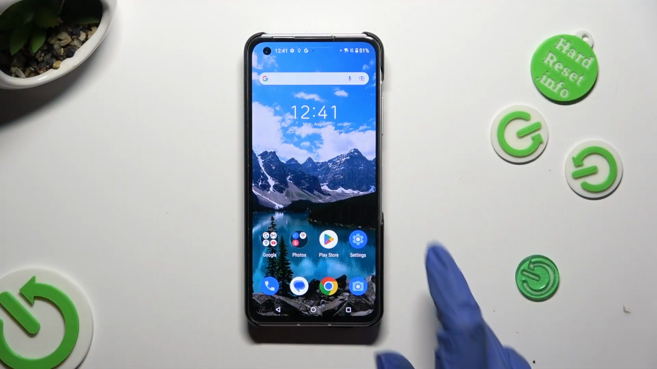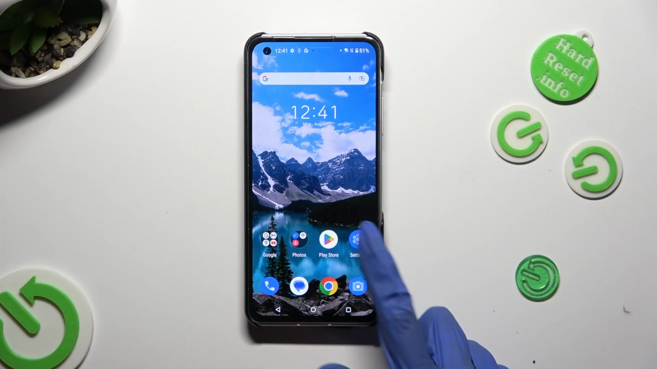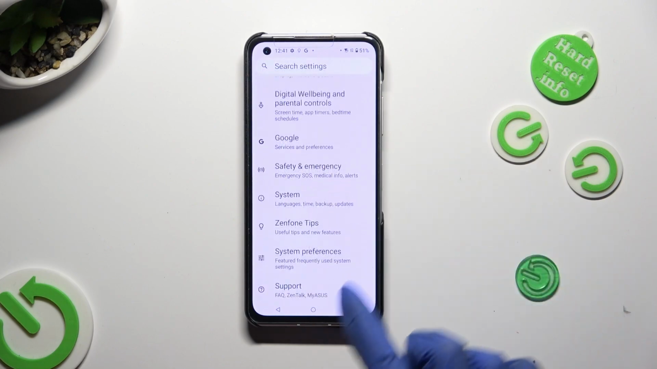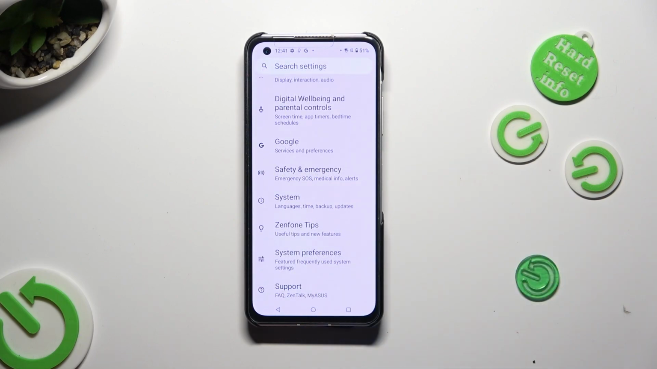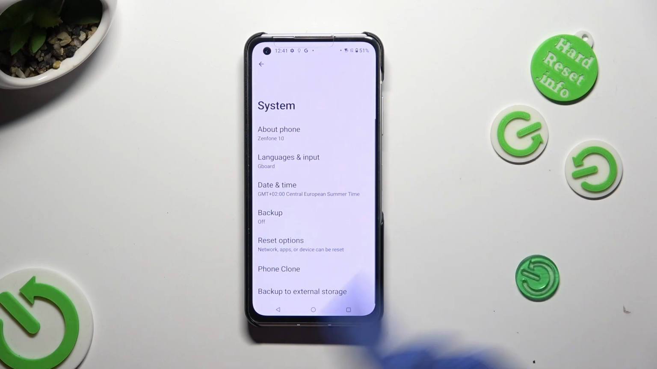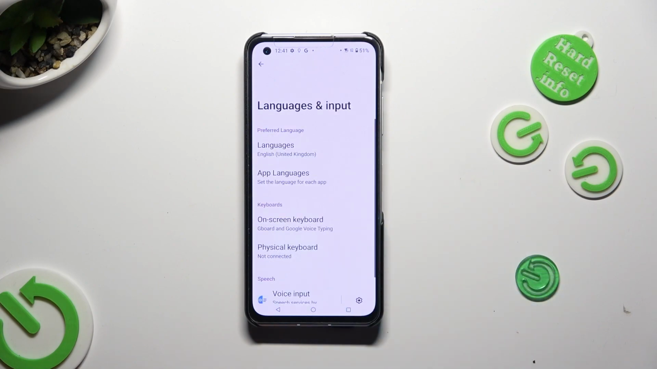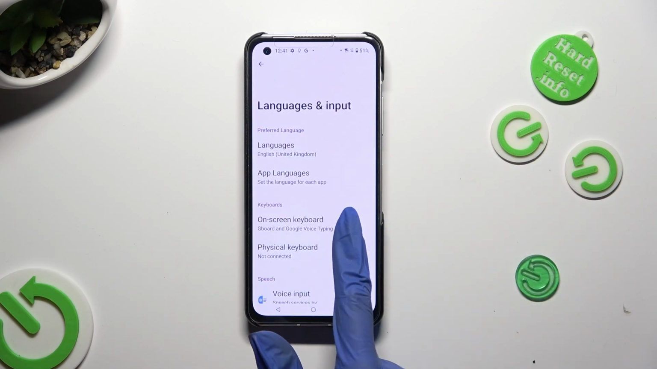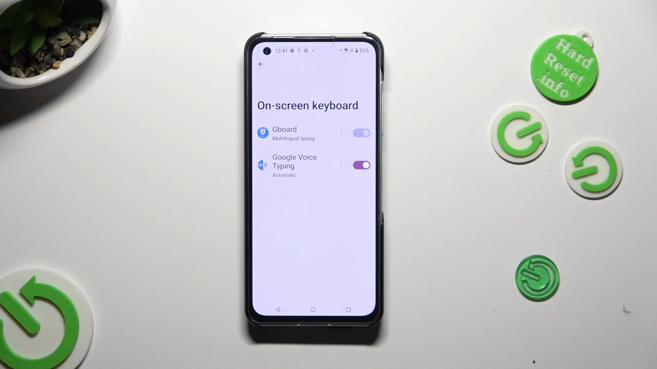Begin by opening Device Settings and scrolling all the way down to access System. Now select Languages and Input, On-Screen Keyboard and Gboard.